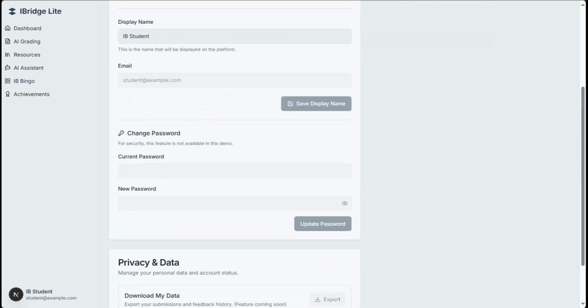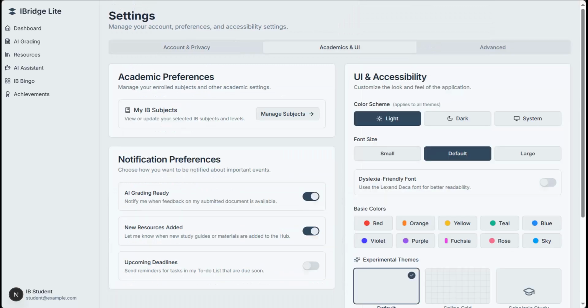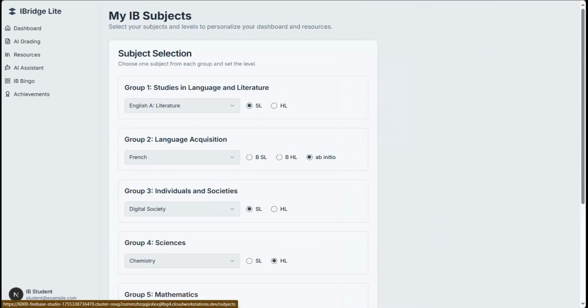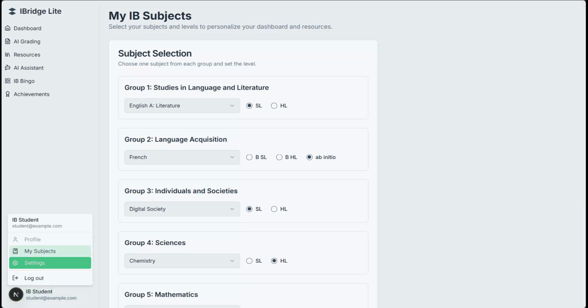So that's your account and privacy settings. And there's your academics and UI settings. So this is where you select your subjects. So if I had to press this button, you can also press this button here if you want to go here directly. You can change your subjects.